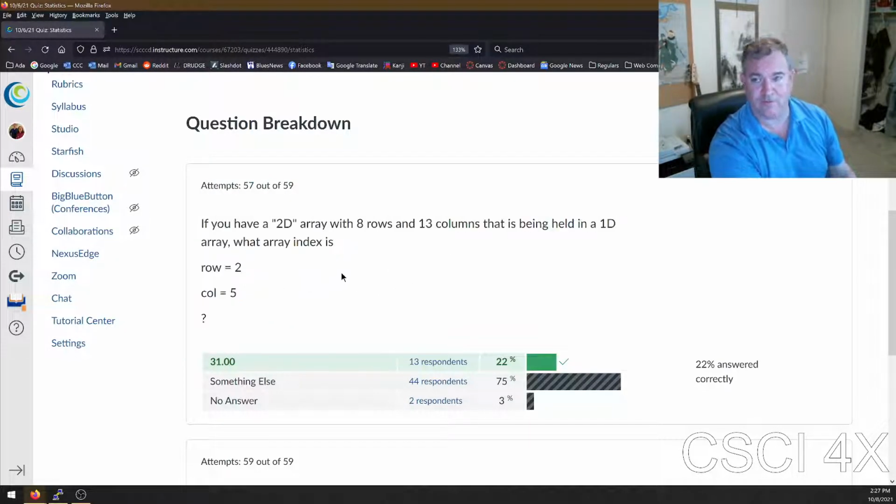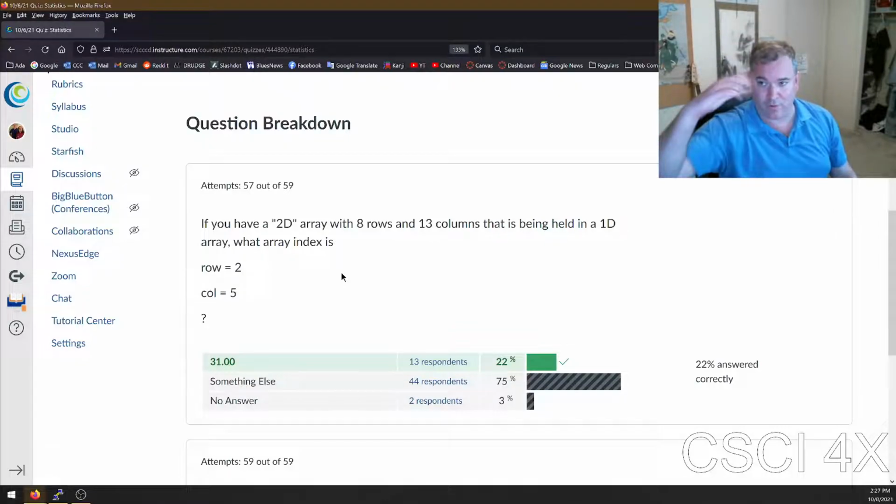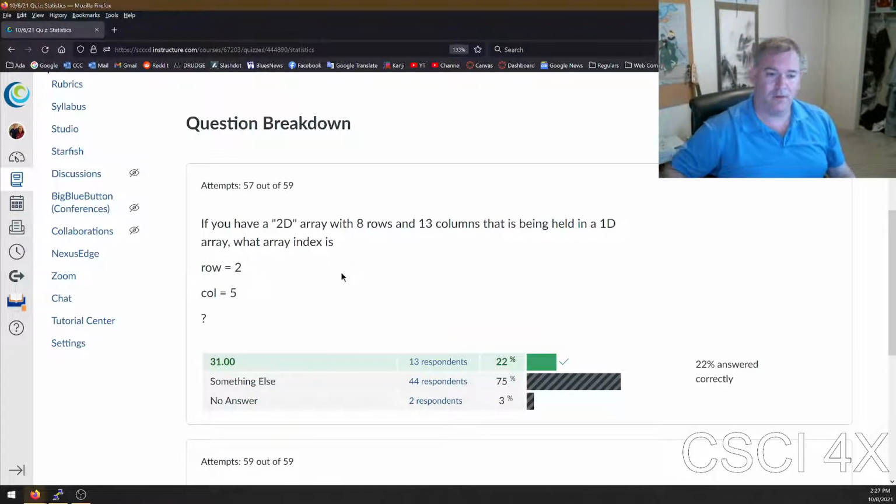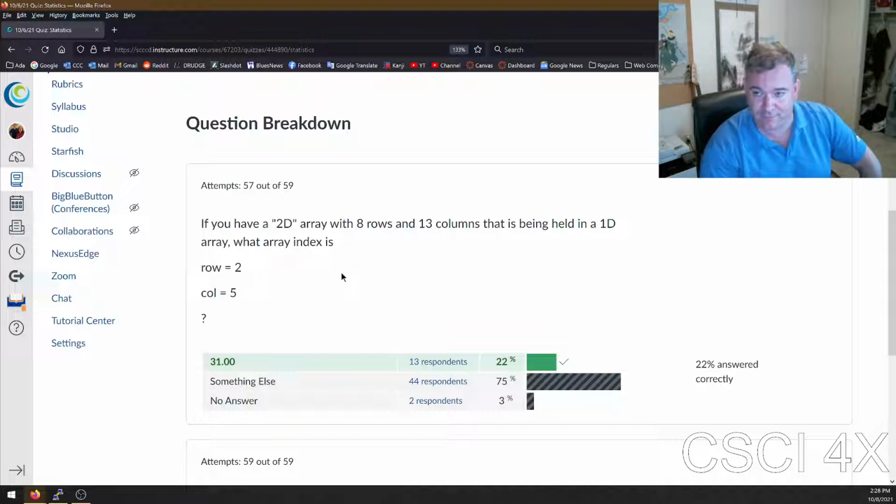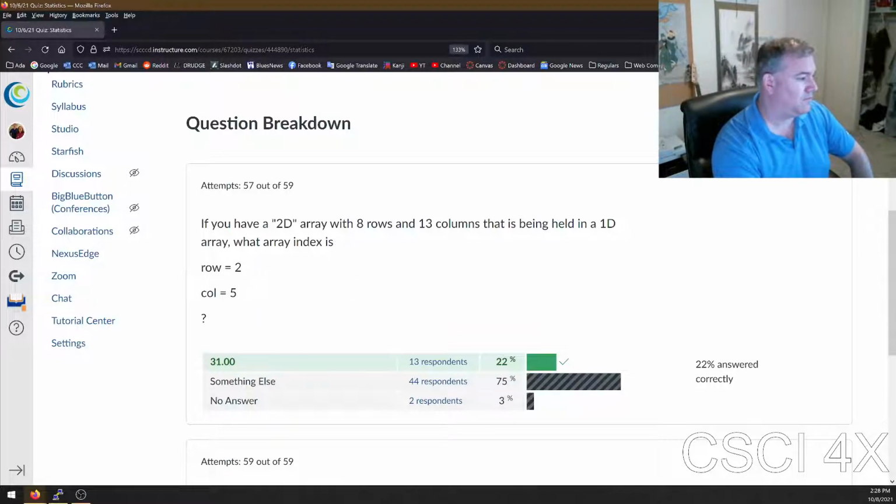Okay, so the next quiz assignment will have another one of these row major ordering questions on it. And there will be a question on stack versus heap as well, which is our topic for today.